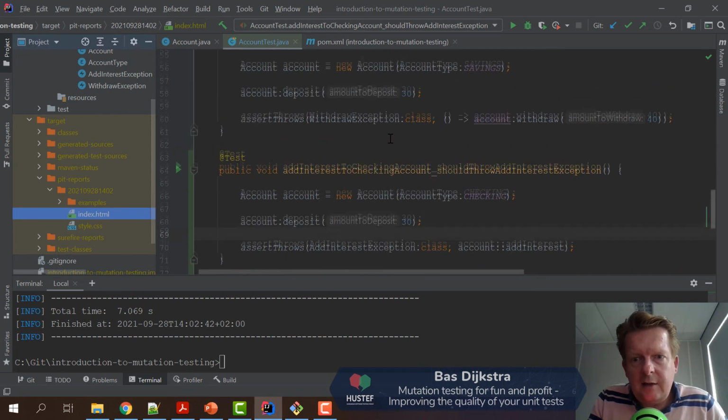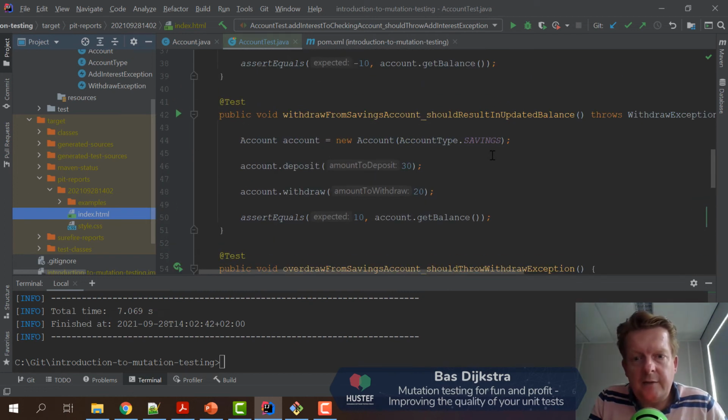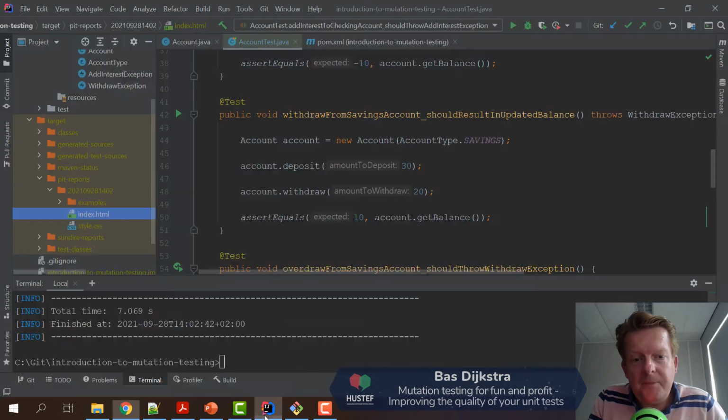If we take a closer look at our tests again, we see that we have a test here that creates a new savings account, deposits $30, then withdraws $10, and checks that the resulting balance is equal to 10. In itself, that's a test that makes sense, but it's a test that does not pick up on this operator being changed from greater than to greater than or equal to. To write a test that also picks up on this, we need to test around the boundaries of this conditional operator. So we need to have a boundary value test.